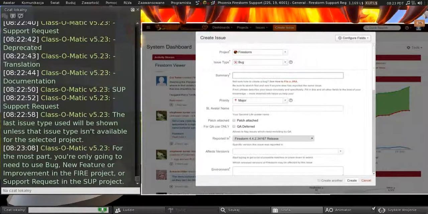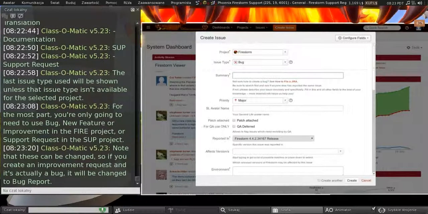Now, for the most part, you're only going to need to use Bug, New Feature, or Improvement in the Fire project, or a support request in the SUP project. Now, these can be changed. So if you create an improvement request and it turns out it's actually a bug, it'll be changed to a bug report.